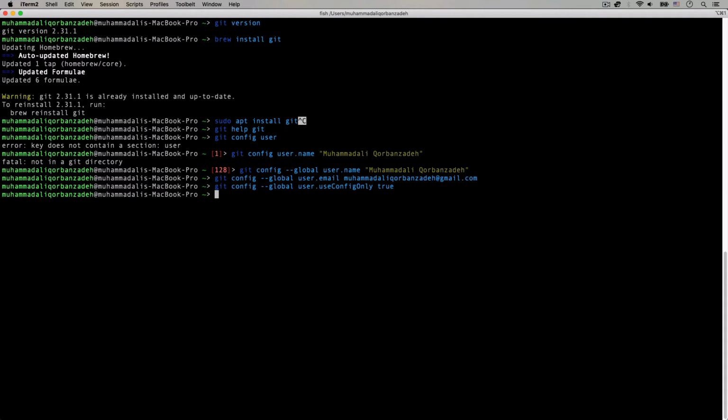When you set the useConfigOnly option to true, then you no longer need your global config, so you can remove it this way. Just type git config --global --unset, then specify the key and the section you want to unset. So user.name. Then for email, git config --global --unset user.email.